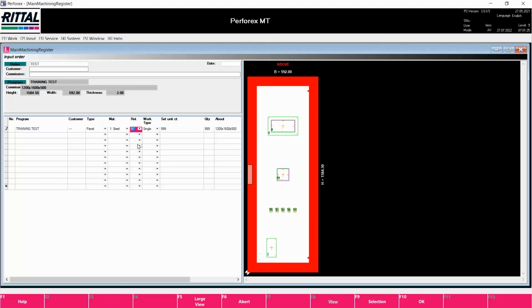So now, once we have that selected, we can also select single, or we can do multiple by selecting block. Block will allow us to run two main programs at the same time in that order. For our example, we're just going to use single. I can also set up how many I am going to run. Am I going to run 50 or am I going to run 5? In our case, we're just going to run 1.